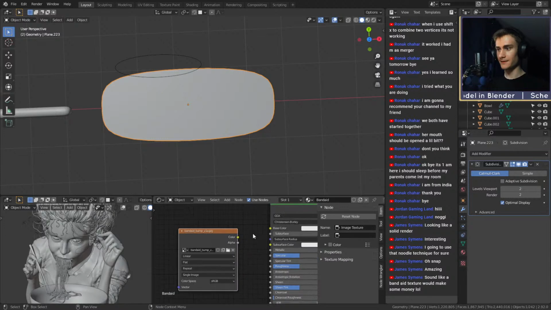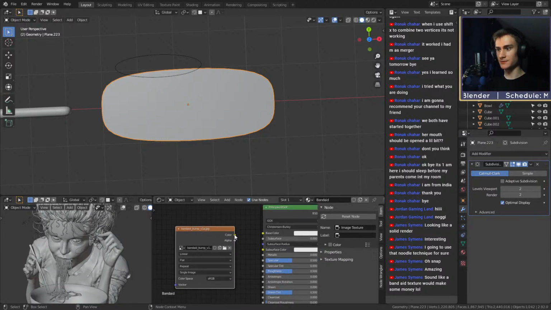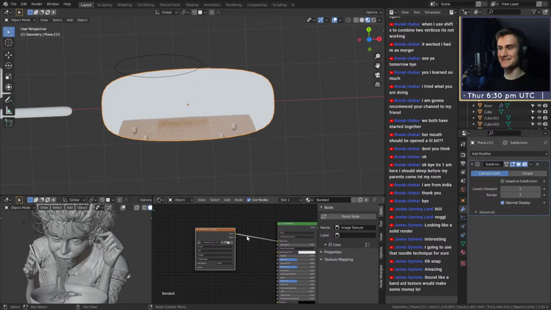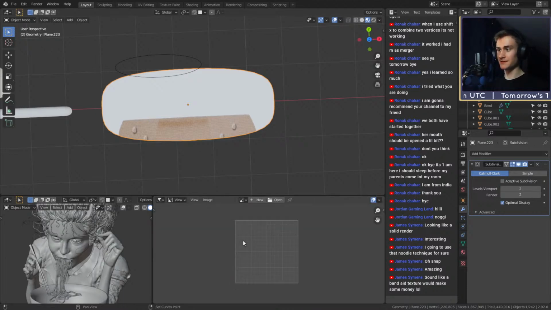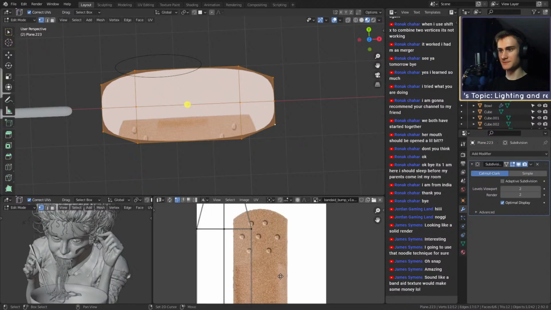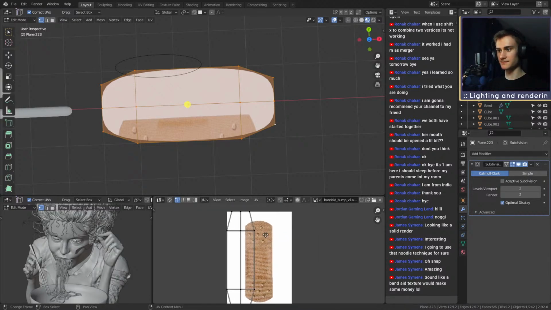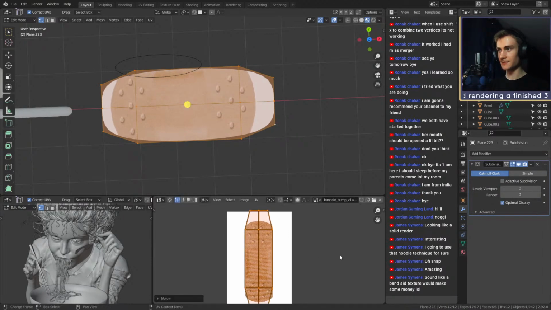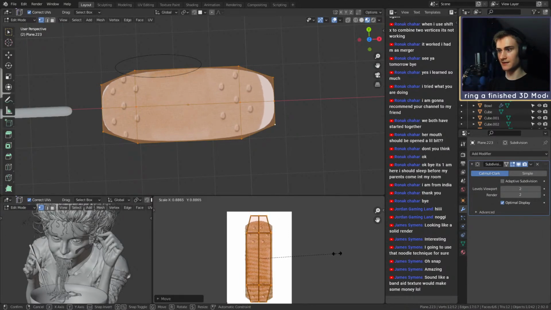So what I want to do is plug the color into the base color. There you go. Perfect. No, not really. So let's adjust the shape, which means we need to go into UV edit mode. There you go. I guess the easiest way would be to first move this into the right position. There you go. And then scale it down.